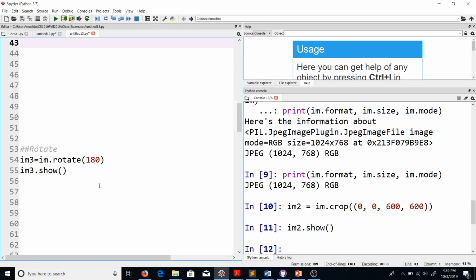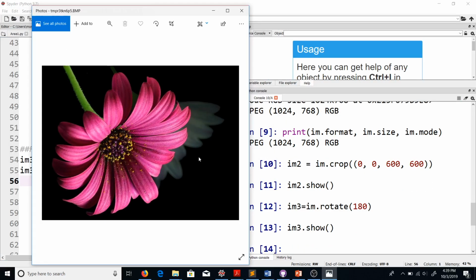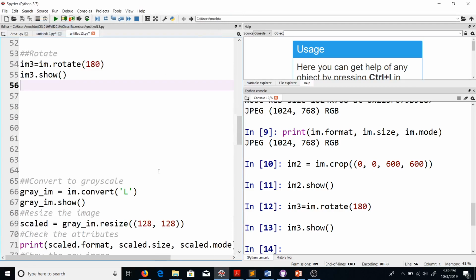Now I can rotate my image. So IM, remember, is my original flower image. Let me go and rotate it by 180 degrees. This goes up to 360, so you can rotate up to that. And then again save it in a variable, remember. And then just say show. My image is rotated, right? It's 180 degrees rotated. It wasn't like this before.